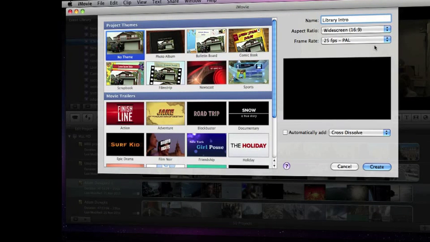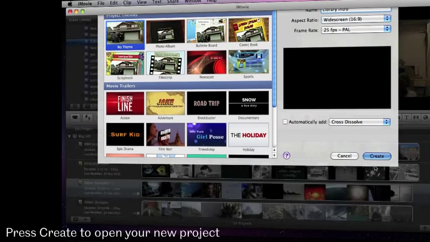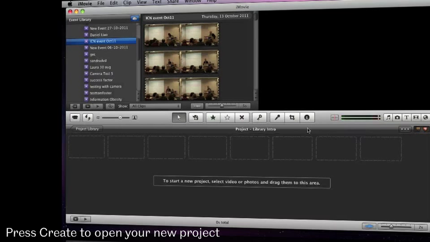If you're not sure, when you try and drag a bit of footage into your project and iMovie knows it's different, it will warn you. So don't worry too much if you're not entirely sure what frame rate your footage was filmed in. So just press create to create our project. And you can now see that we're left with a blank timeline at the bottom for where we're going to build up our final movie.